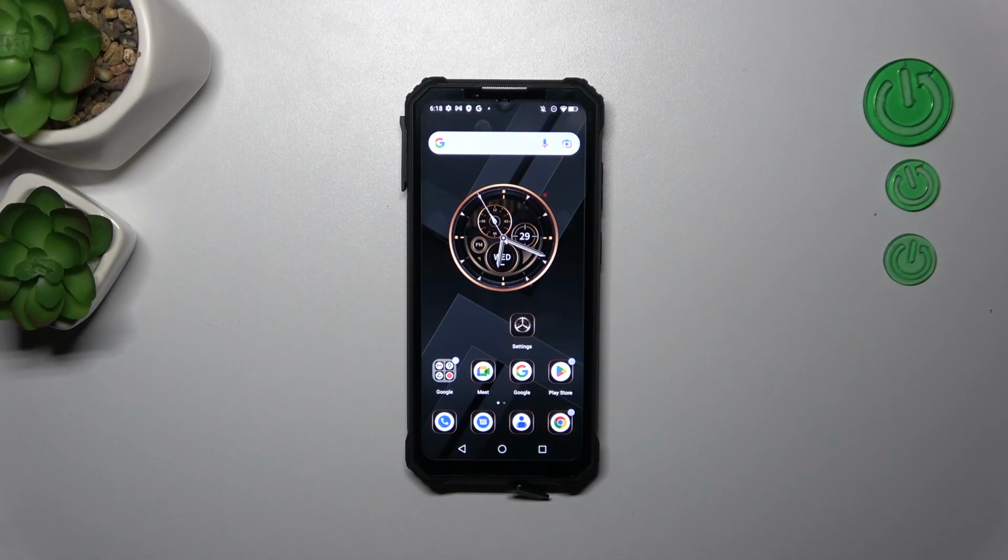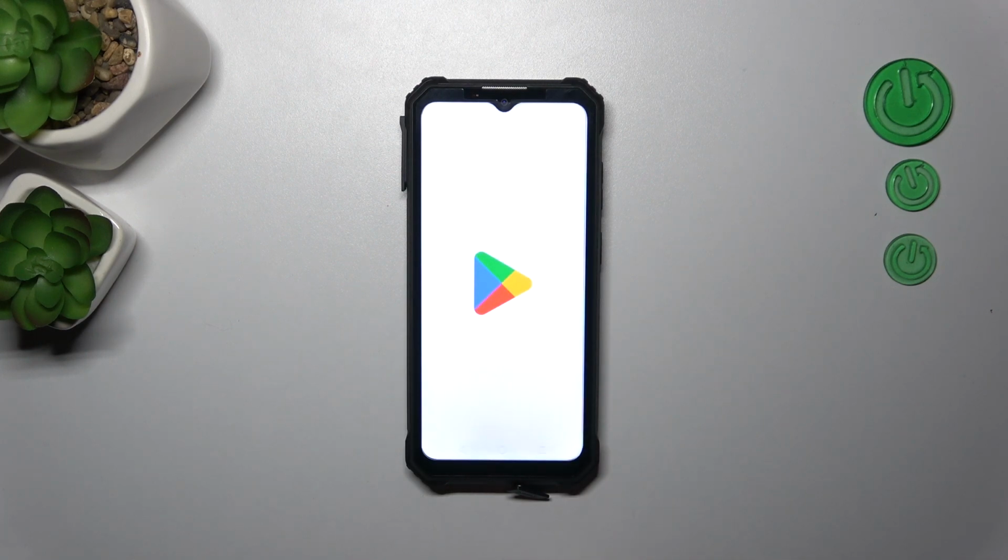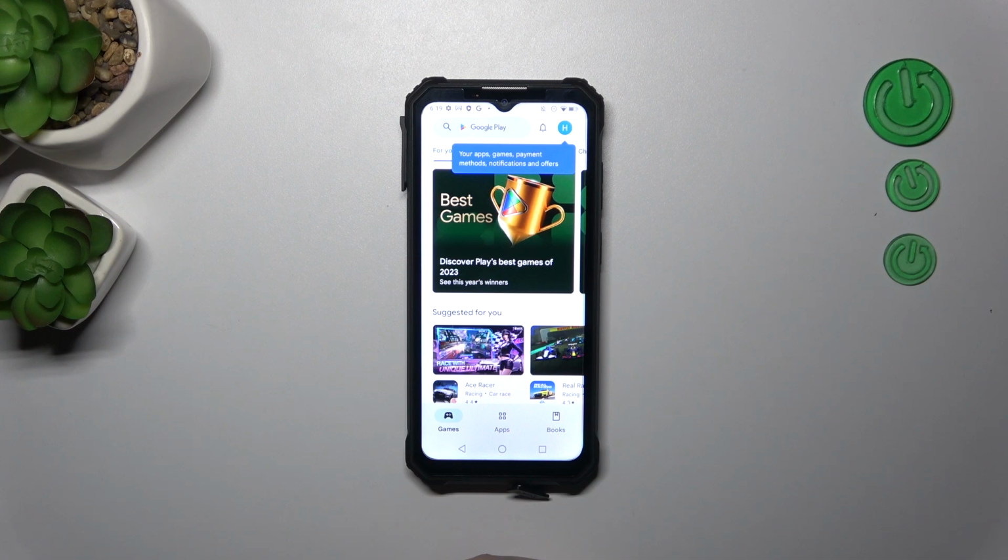So let's start with the internet connection, make sure that you've got one, and then we can enter the Play Store. Of course, be aware that you have to be logged in or you have to create a Google account in order to use the Play Store.